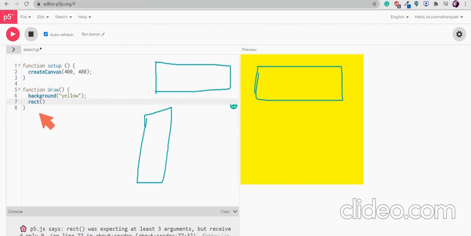While we are drawing the rectangle, we need to follow the parameters. There are round brackets here, and inside the round brackets we will give the parameters. There are 4 parameters. I'll write here: x, y, breadth, and height. What is xy? xy is nothing but the position. Breadth and height are nothing but the size of the rectangle.